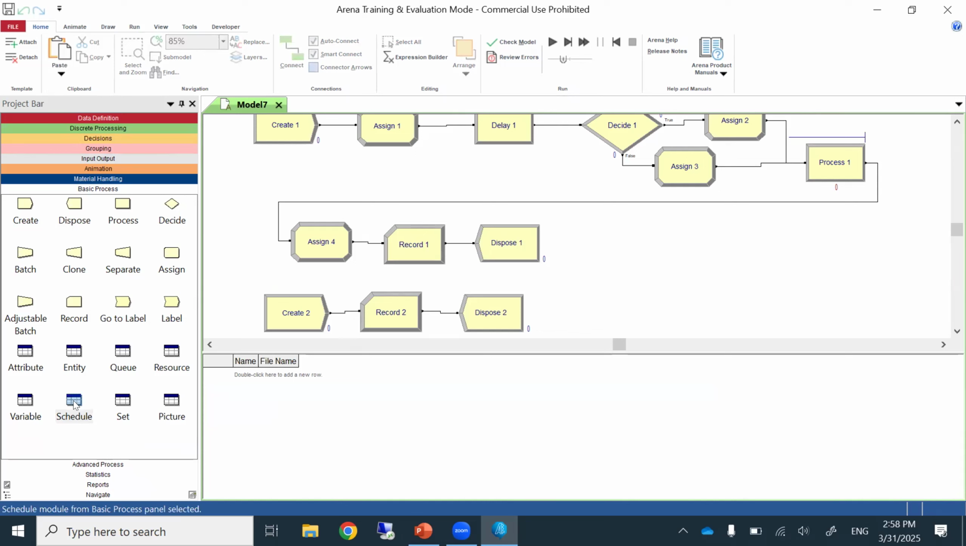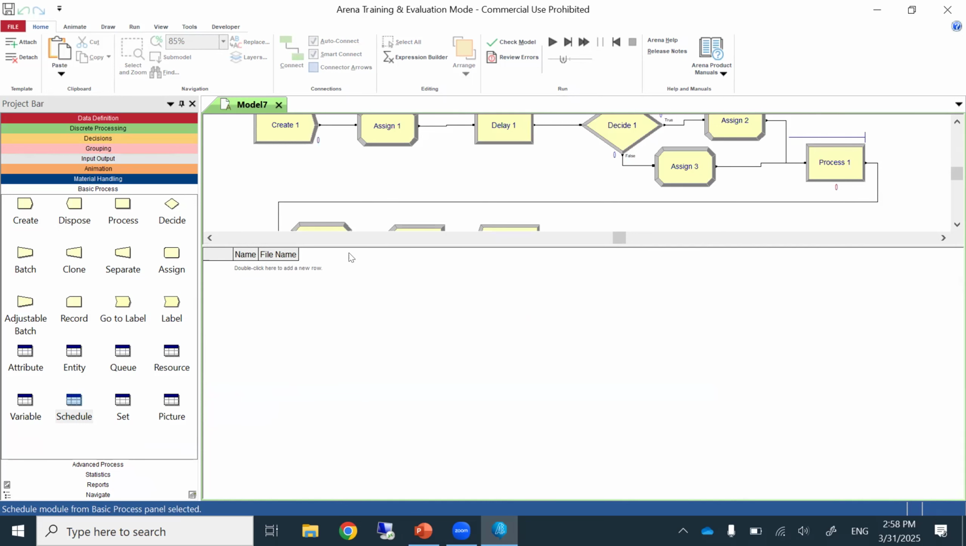So you go to basic process, click on schedule. And here we are going to double click to add a new row. We have to give it a name. You can keep the default one, but it's not very informative. So this is the arrival schedule. So we are going to change this to arrival.